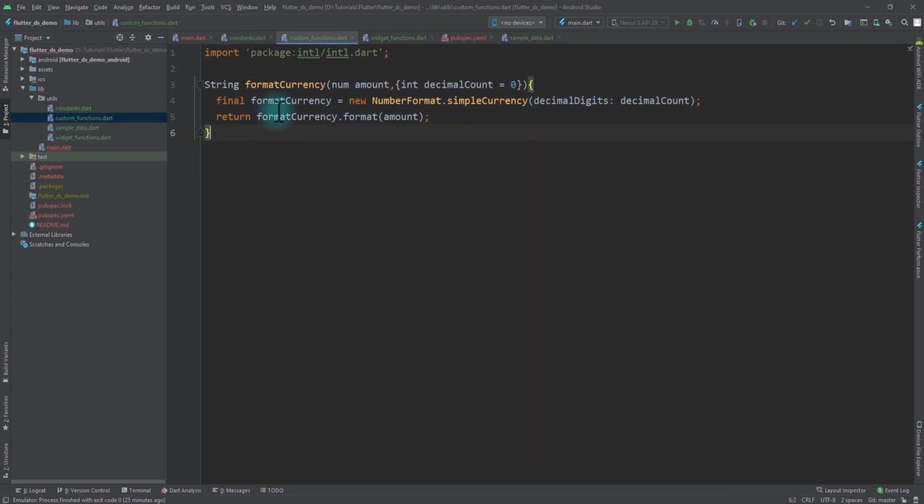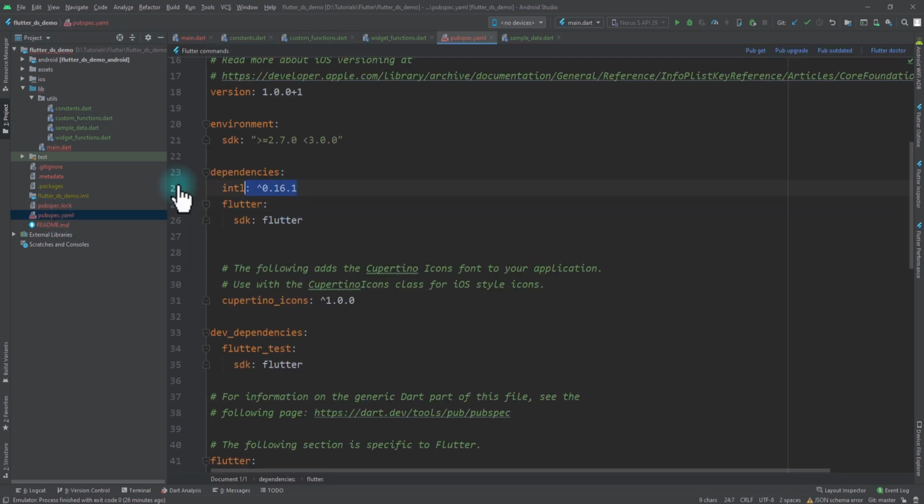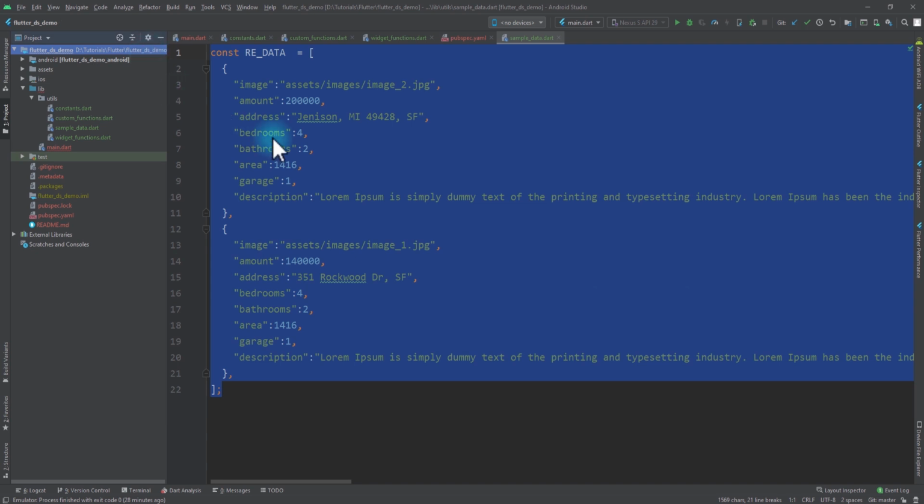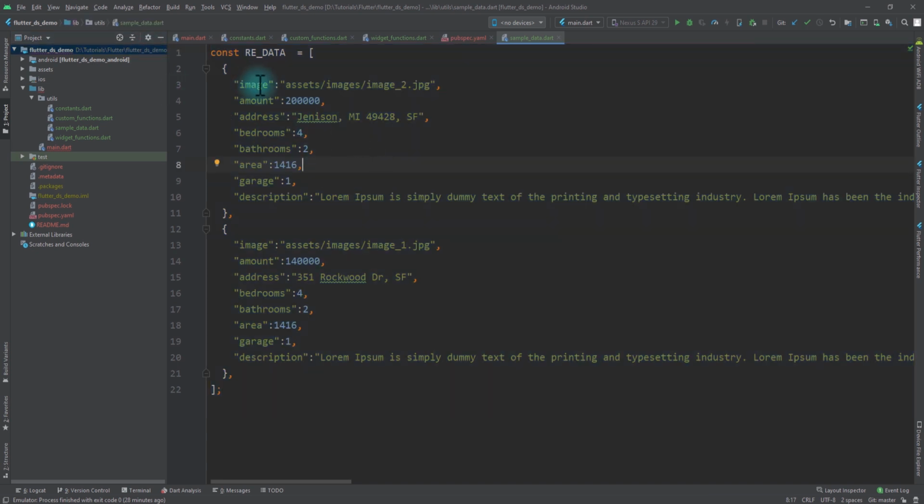Here you can see that I have a function called format currency, which takes in an amount and an optional parameter of decimal count. And also you can notice that I'm importing a package called intl.dart. I have added the package to the pubspec.yaml file, and this is really a great package for formatting strings, date and time, and so on. Also, I have the sample data. This sample data is a list of objects, and in each object we have properties such as image, amount, address, bedroom, and so on.